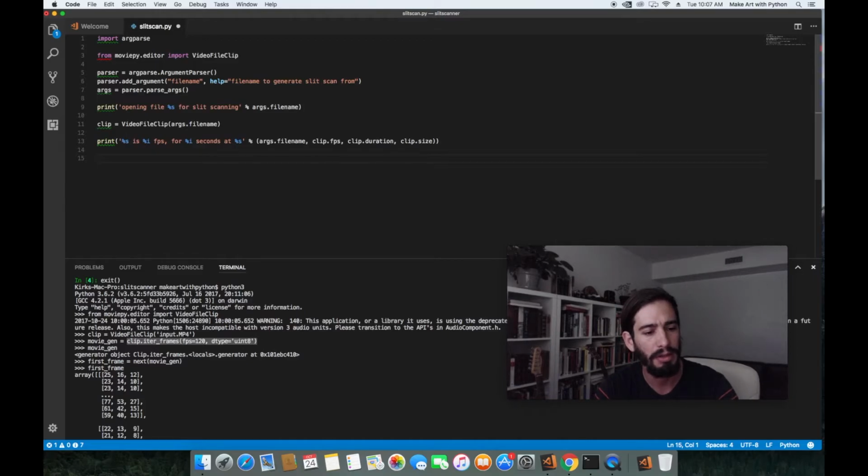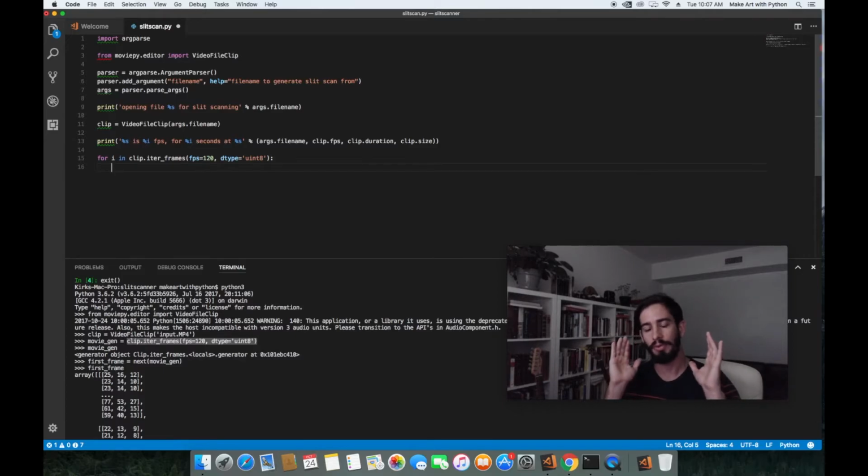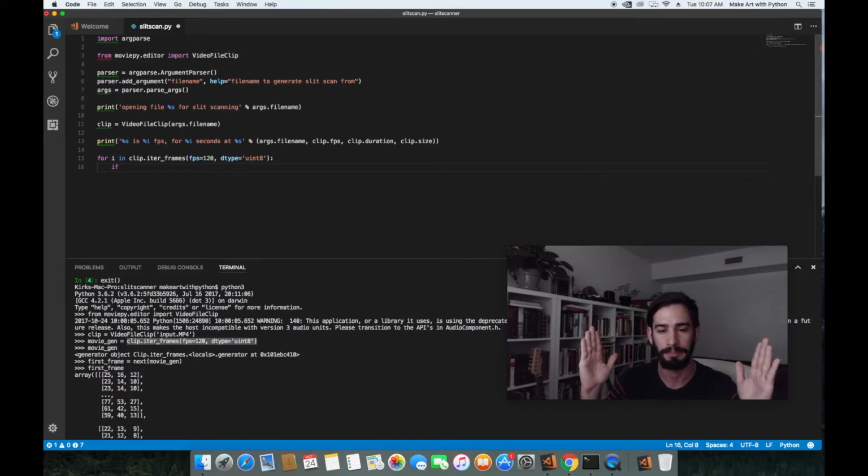So let's do for i in clip, and I'm going to paste in. This is going to go through each of the frames. The way that we can iterate over this generator is with this for loop, and this is going to set i to be equal to each one of the frames, for all of the frames at 120 frames per second. So first let's check and make sure that we're not filling something bigger than the area of the image.